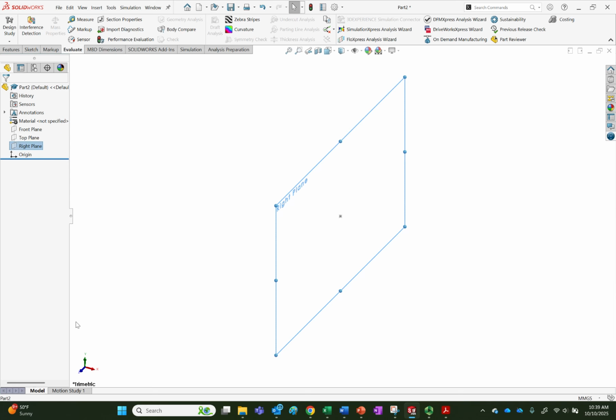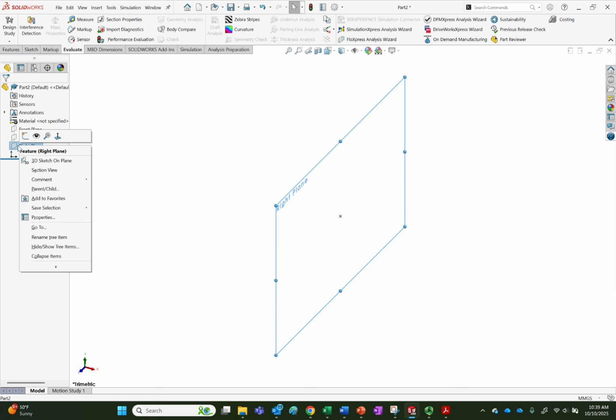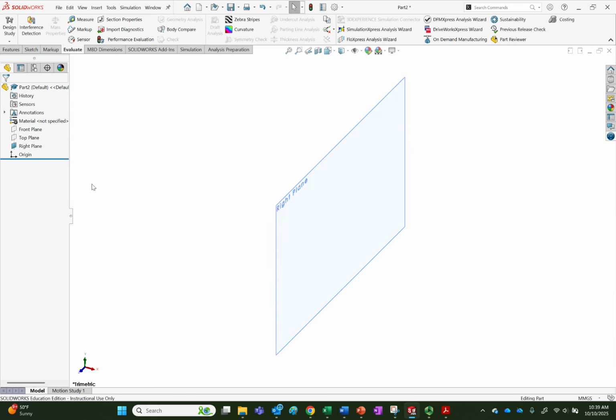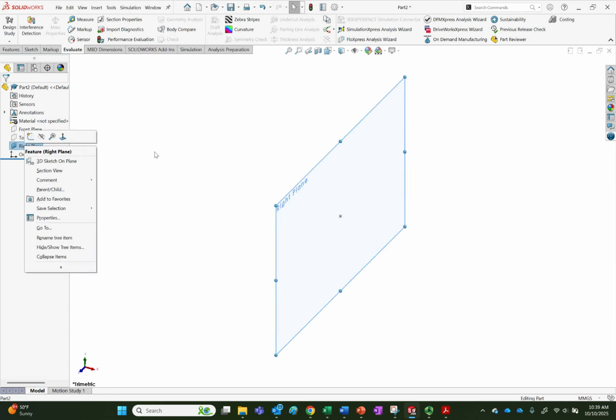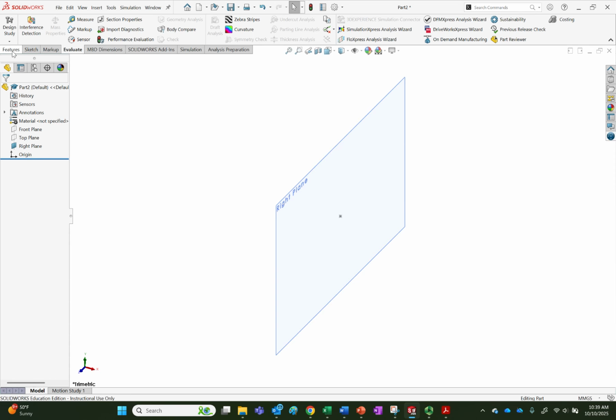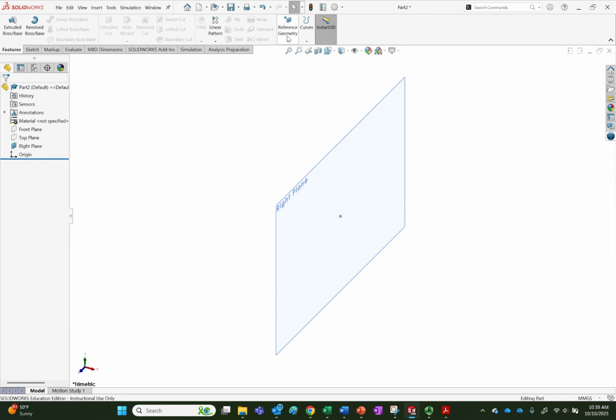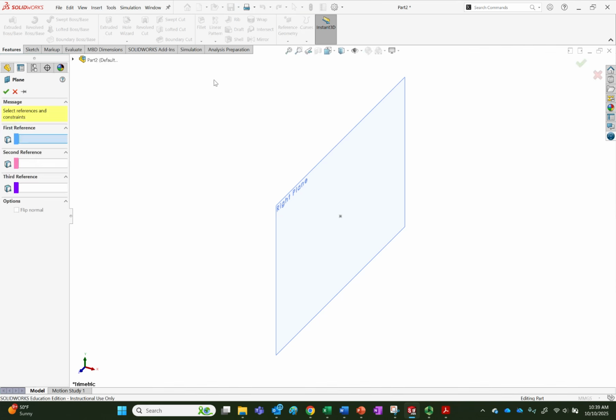That's fine. Now, here is my philosophy. First off, I'm going to start with the right plane, and that's where the center of the bearing is going to land. We're picking the right plane because we're aligned with the X axis right there. I'm going to make this visible with the little eye, right clicking and getting the eye. And then I'm going to go to features and go to reference geometry and make a plane.